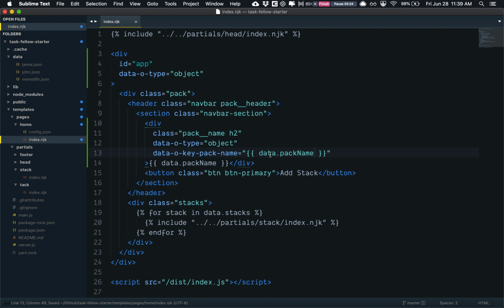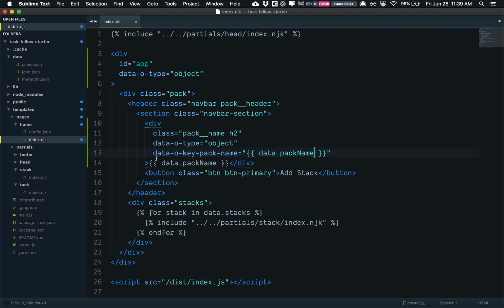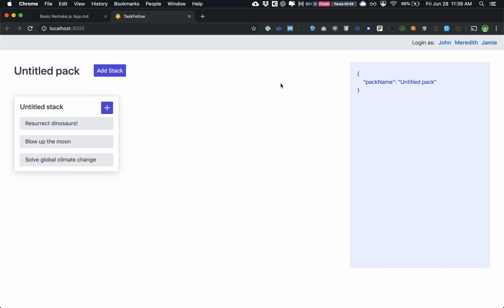Okay, so this is what's coming from the JSON file anyways. Now if we refresh, we have pack name is equal to untitled pack, and that's what's being exported from the page because we attached an object type to this, and we're exporting a key of pack name and a value that's in the JSON file of untitled pack. It'll work exactly the same if we put in a string untitled pack in here too. That's exactly the same thing. If the page refreshes, we get pack name untitled pack.